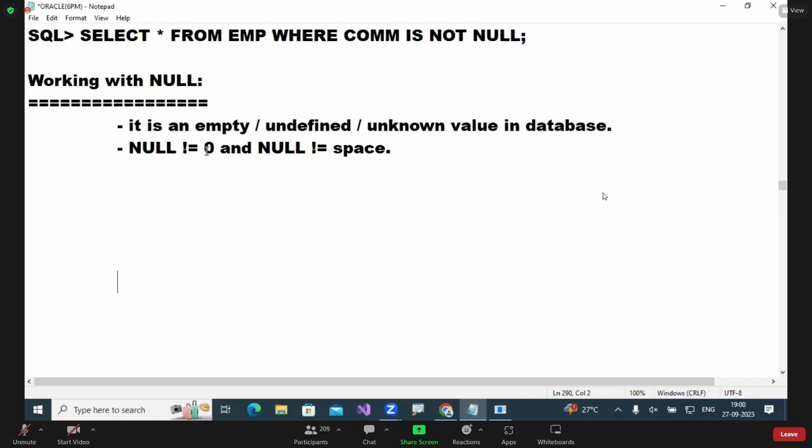Null, how we can consider it: we consider it as empty. It's not equal to zero. It's not equal to space. Now, when it is like this, what is the problem of null in my database calculations? Let me check one small example I'm writing.